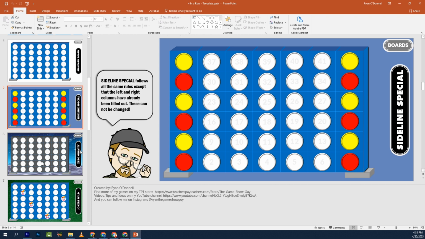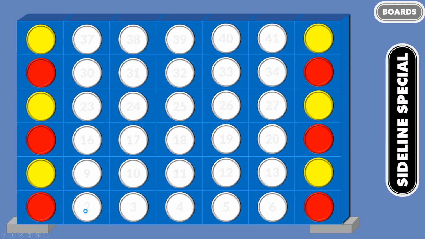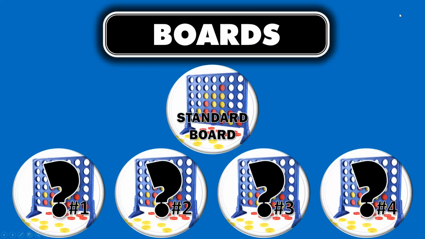So if I could get 3 reds, let me pop this into slideshow mode so you can see this thing here. If I could do this, 1, 2, there's a Connect 4. I only had 3 questions that I had to play, but it made that connector right there. Got it. Sideline Special, relatively simple and easy. Let's take a look at my other special board.